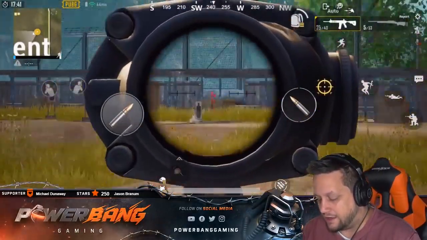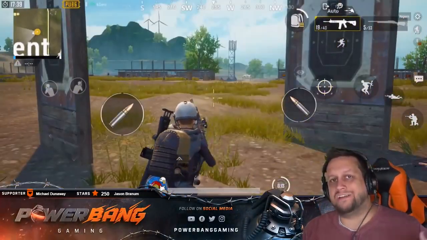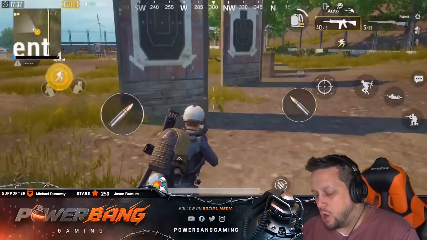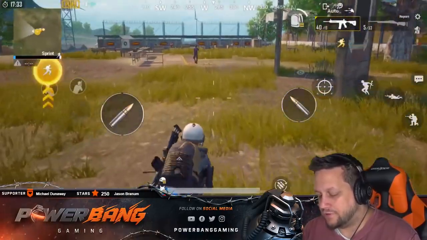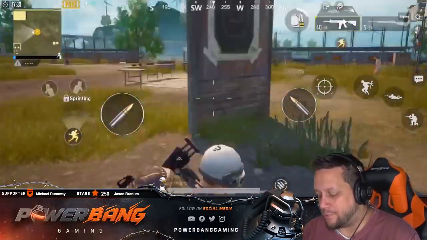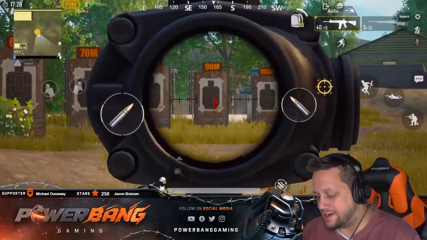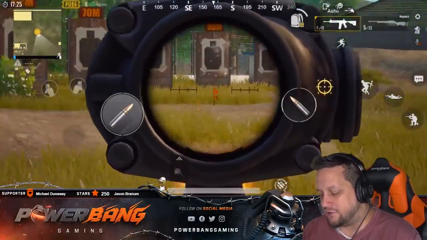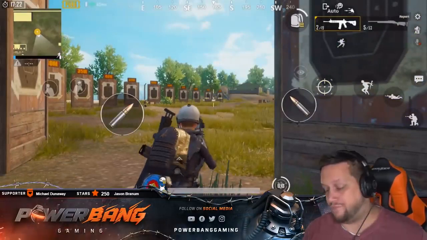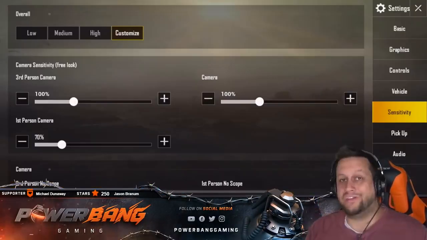Again, that's bad. So what you want to do for each scope is, when you go in, let's go ahead and dial this in. Find a target, something that's a reasonable range for that particular optic. Let's go ahead and find 90 meters here. This is what I want to try to fire at. And again, it's almost impossible to control. So we know right off that that's way, way too much. So into the sensitivity we go.